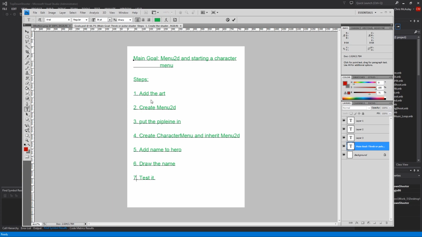We will create Menu2d. Put in the pipeline for the menu. Then we will test it. Then we will create Menu2d character 2d inherit from Menu2d. Add the name to hero, and we'll draw the name in the proper menu, and we will test it again. It's a pretty simple, straightforward thing, but it's something that I want you guys to have.